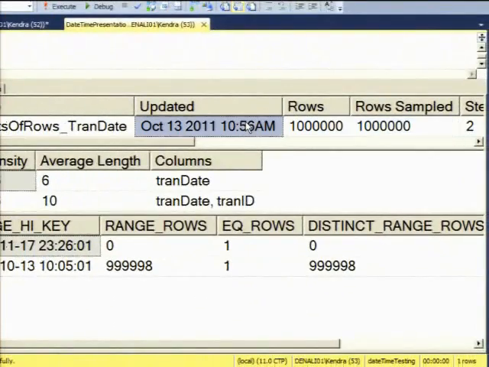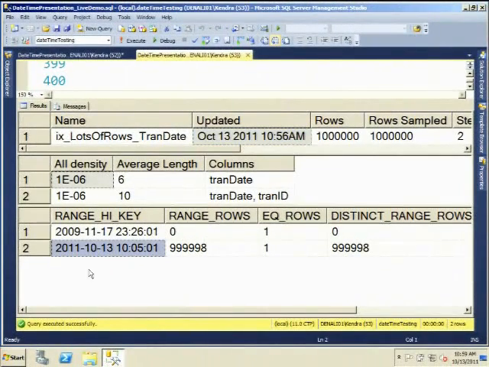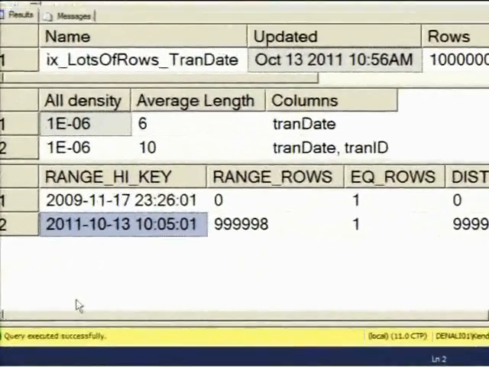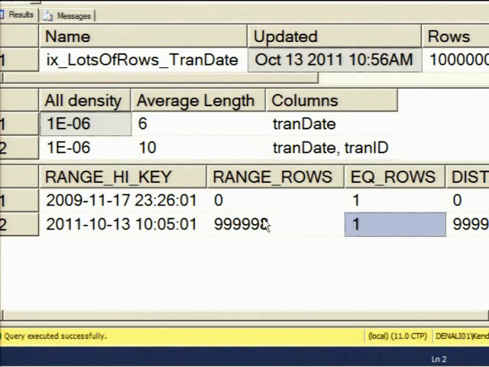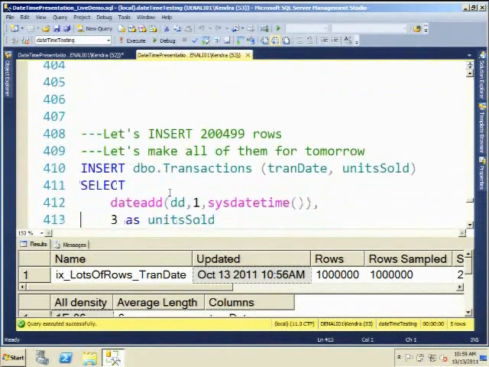I also know when they were updated, and it was at 10:56 a.m. And I have information here at the bottom about the distribution of data. What this is telling me is that the range high key, the highest date that it knows about in this table right now, is at 10:05 a.m. And it has a whole lot of rows in there, just about 1 million, and there's a lot of uniqueness in there. The really easy thing to remember, especially if you aren't looking at these, is that range high key can help you figure out what the most recent thing it knows about is. That's our fresh, perfect stats from when we built that index.